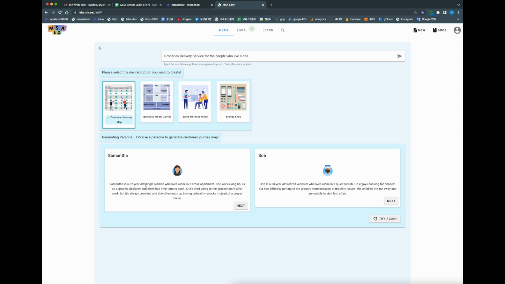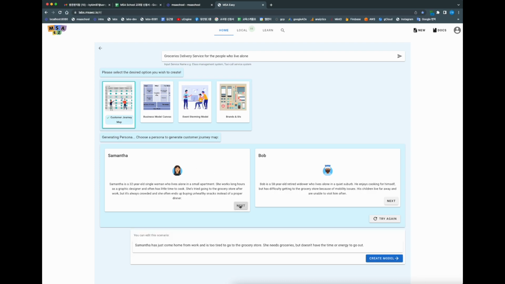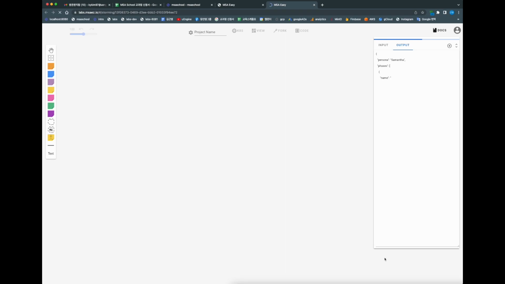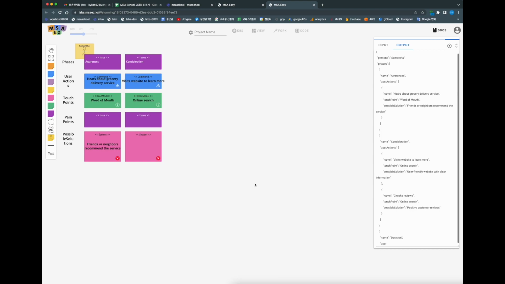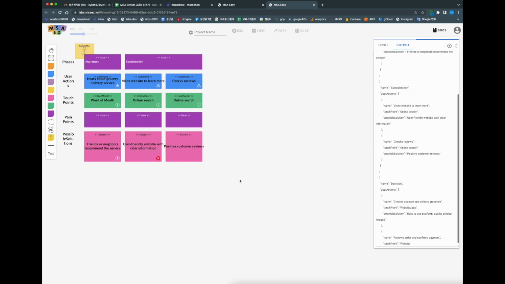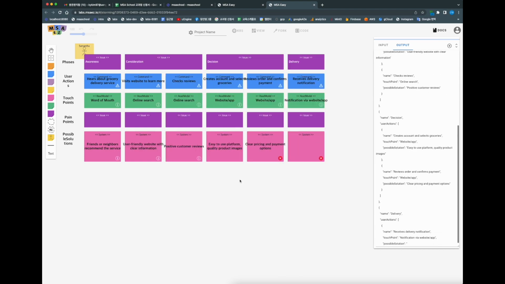She is a 32-year-old single woman and she's trying to go to the grocery store, but it is always crowded, so she wants a fine delivery service. When you click next, then here comes the scenario automatically generated by ChatGPT. And when you create model, then a fine customer journey map is automatically coming out as the scenario you have made by ChatGPT.